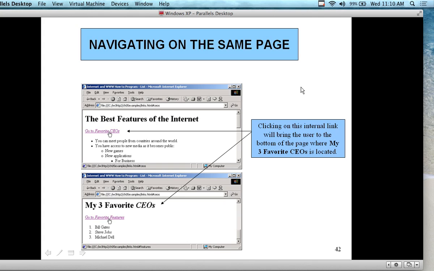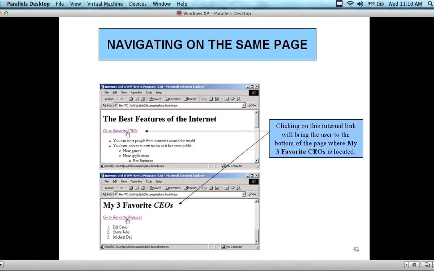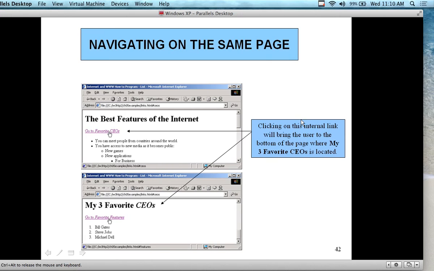So let's see. Navigating on the same page. We've seen this before, but we'll put together a more complex example because this is what you'll need to do for one of the assignments that you're going to create, where you're going to have navigation that occurs where you click a button and it goes to another section of the page. We've seen a primitive example of this already. This is a little bit more detailed.